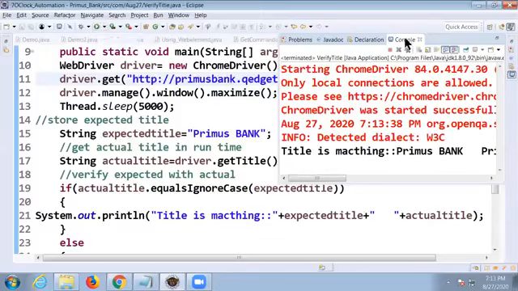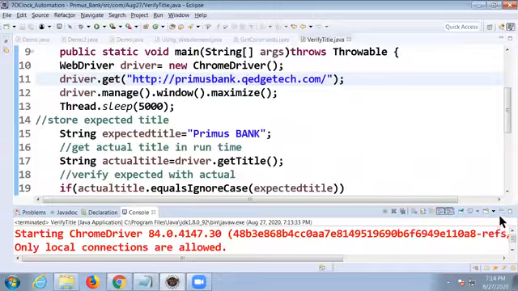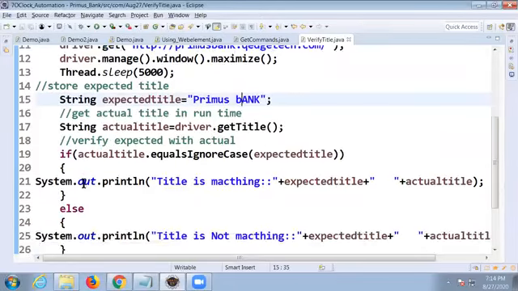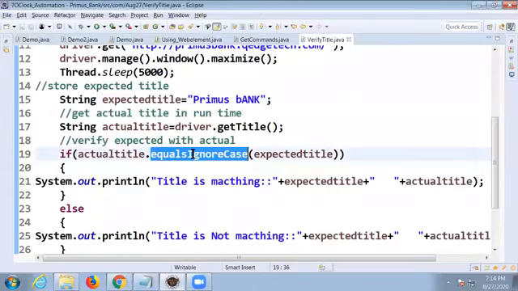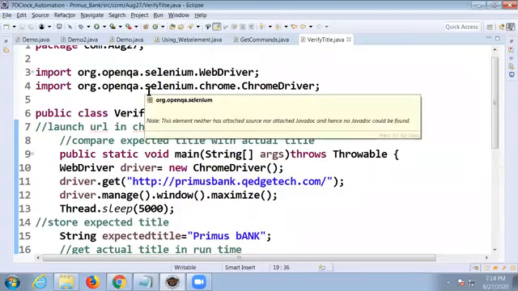The title is matching. Why is it matching? Because expected is equal to actual value. Okay. Suppose you give small letters also, if suppose premise bank is in small letters, what will happen? Will the else part execute or the condition part execute? It will be true or false? It will be true. Why will it be true? Because we are using ignore case here. That is very important. So like that, we can compare titles also.